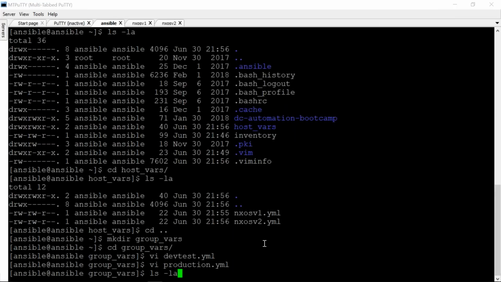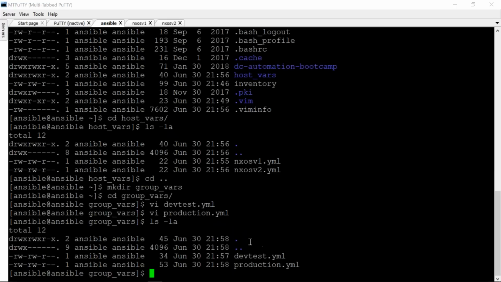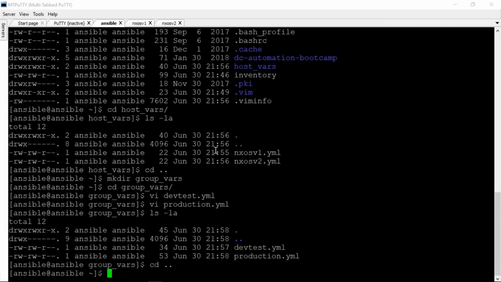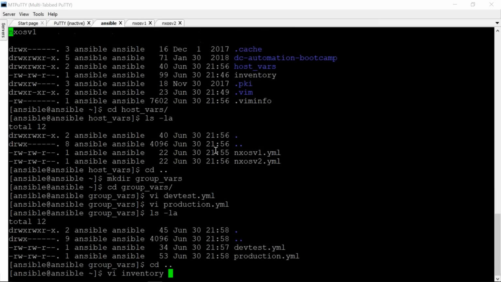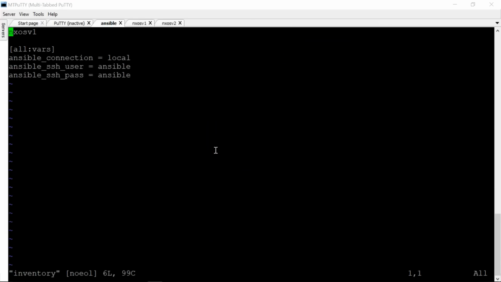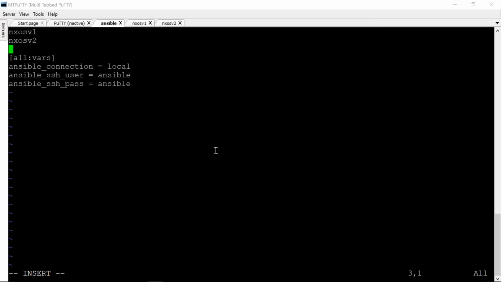If you see ls -la, you can see that devtest and production are inside the group, and Nexus 1 and 2 inside the host variable. Now I'll go up from here, and we have one file called inventory. This inventory file I will edit. So what we will do here, we are going to add Nexus 1, which is already there, and then we'll add Nexus 2 as well in this.